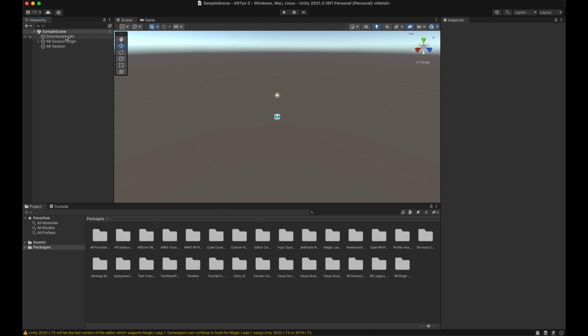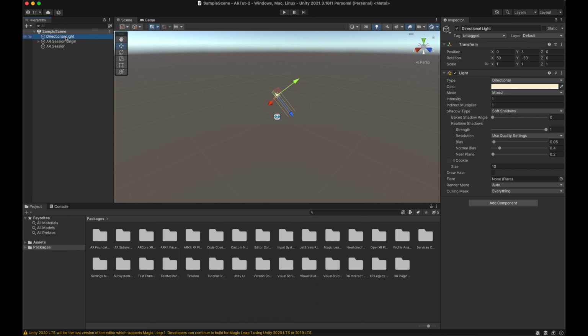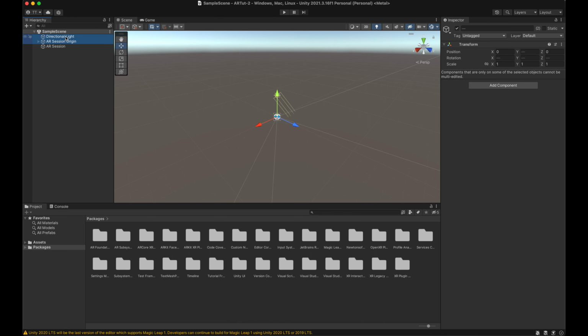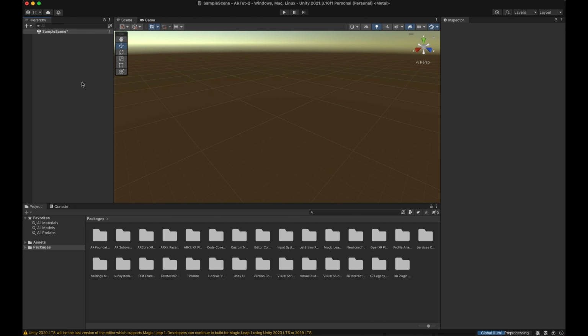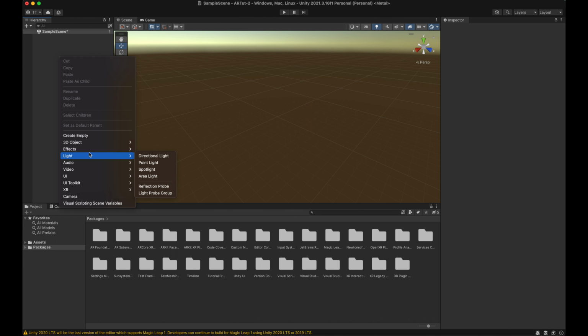So we're going to delete the directional light, the session origin, and the AR session. So you can highlight these, right click them, and say delete. And we're going to re-add these to our scene so you can understand how things are added and created on the AR experience. Our first step will be to add a directional light. So let's right click the blank space, click on light and directional light.